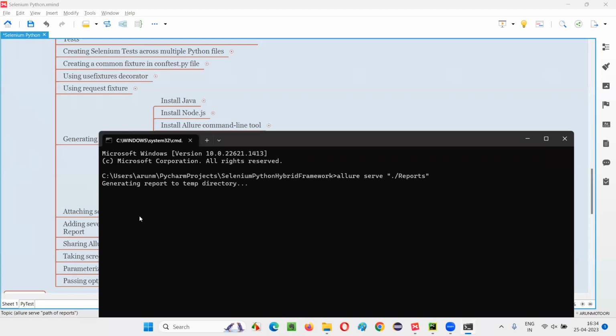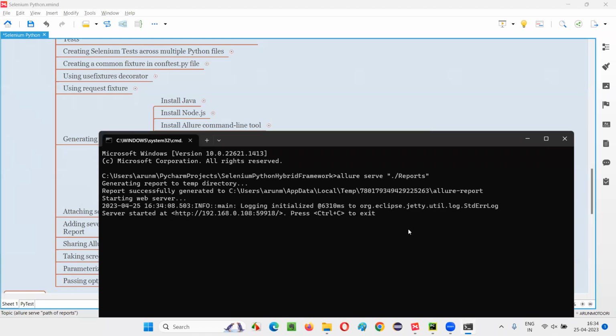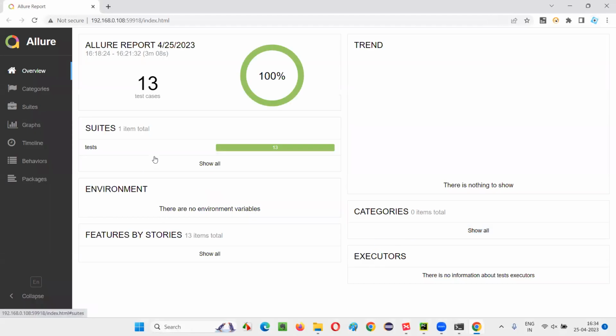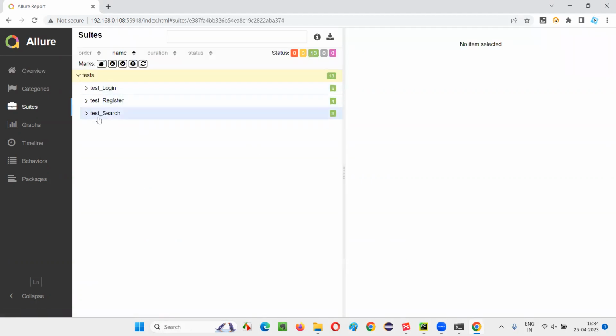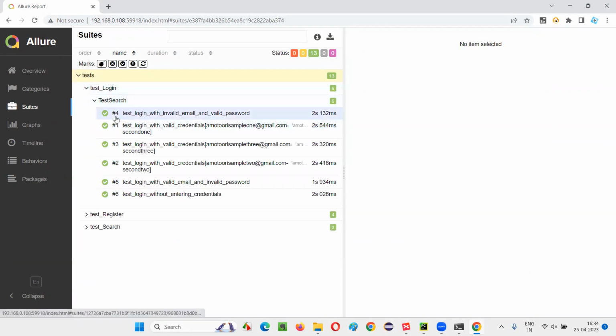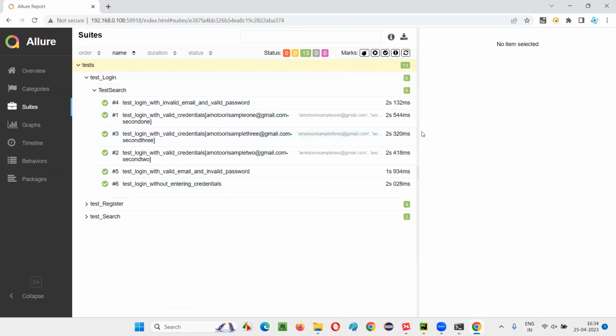in the browser. Generating report to temp directory and so on. In a while, you will get the Allure report generated. You see, 13 out of 13 tests got run and 100% passed, and you can click on this and you'll get all the tests information.